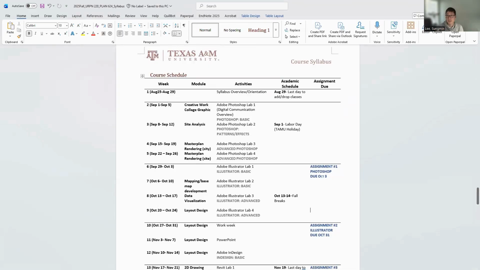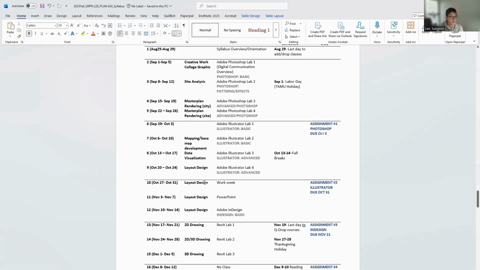So I want to share the schedule, our modified syllabus, and then continue to explain. This is a schedule that I modified because last week we originally wanted to start with PowerPoint, but we did the work week last week, and this week we want to do more layout design. So there are two parts. One is PowerPoint and the other one is Adobe InDesign.